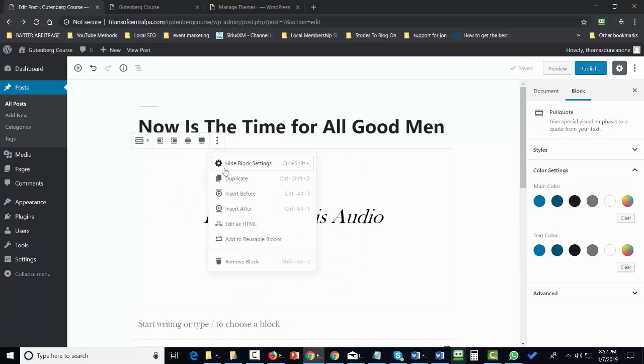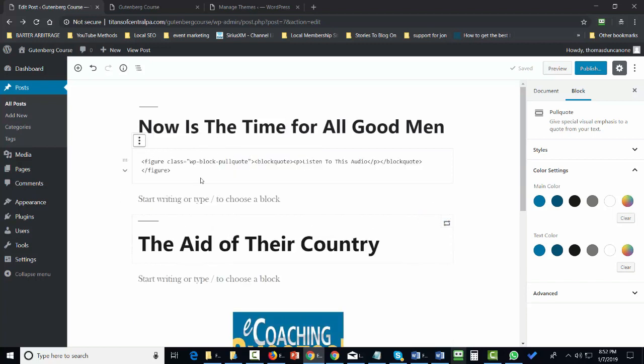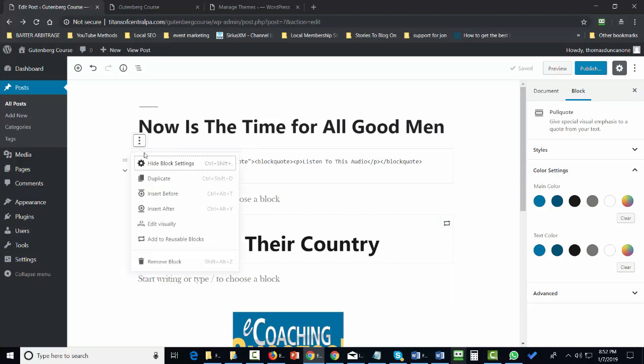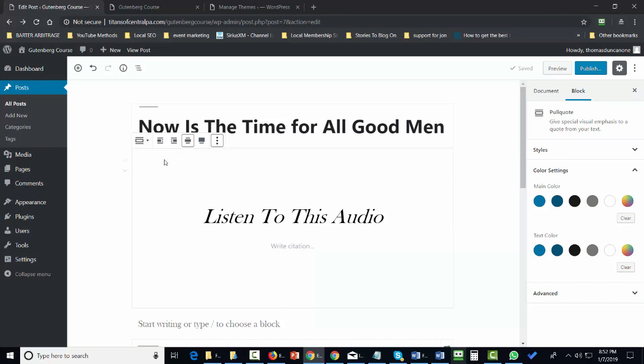One of the other things we can do with this More Options area is we can edit a particular block as HTML. And so if we click this link, you'll notice that the block appears as the HTML code. We can go back to the WYSIWYG editor by going back to the link inside of the block and edit visually. And then our block will then be available.